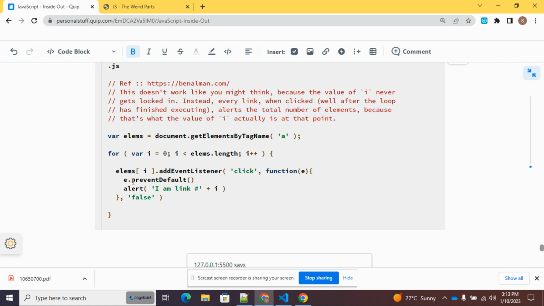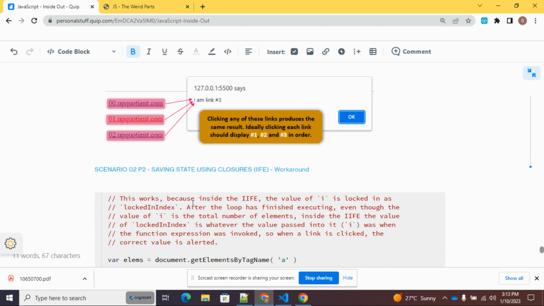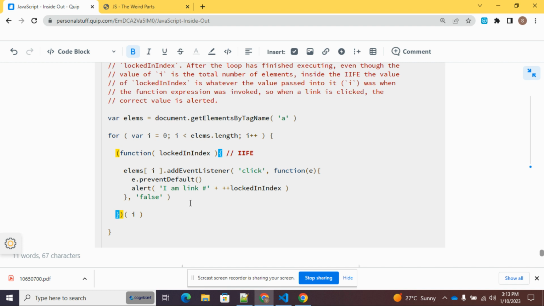So the idea is, when you associate this event handler function with the elements, you need to lock in the value of i at that point in time. Okay, so that is not happening. So how do we work this around? The workaround is using your IIFE.